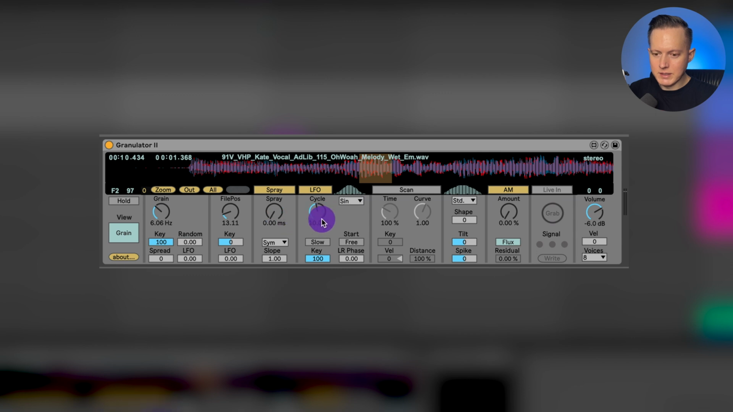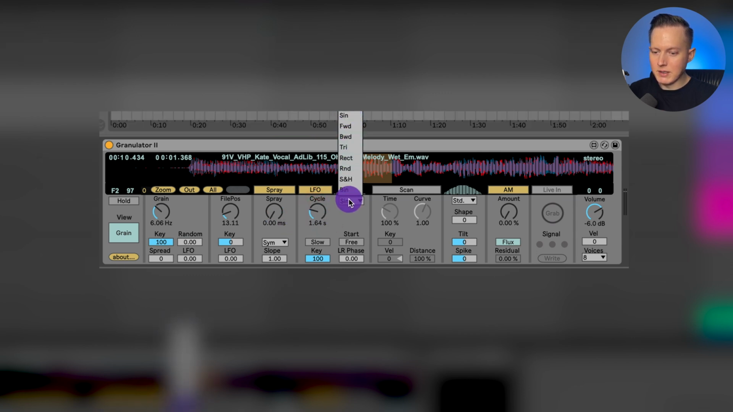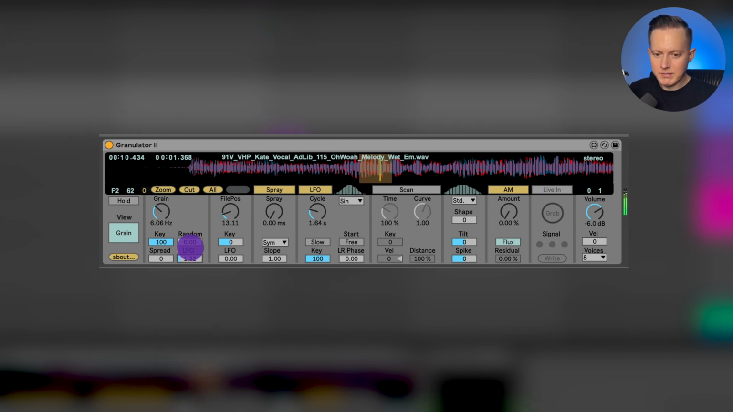So let's go ahead and adjust the cycle here, and we have it on a sine wave LFO. So you have some other options on the type of shape you can have your LFO. So I can raise up my LFO on the green and create some cool effects with the LFO, and you can assign it to the file position.